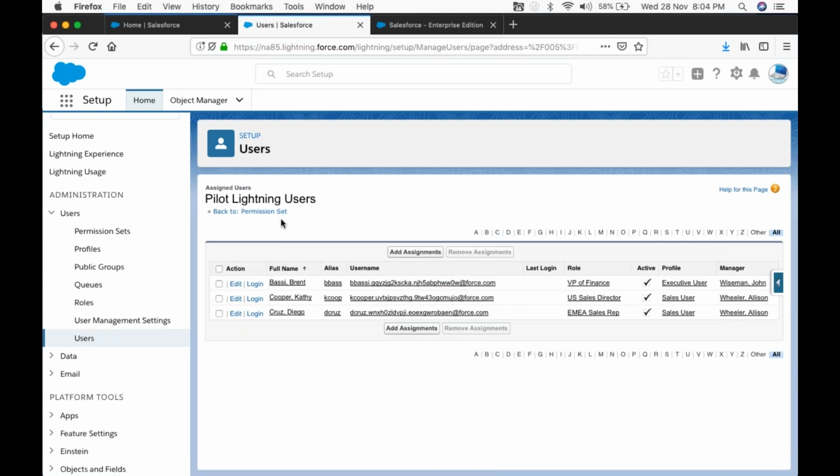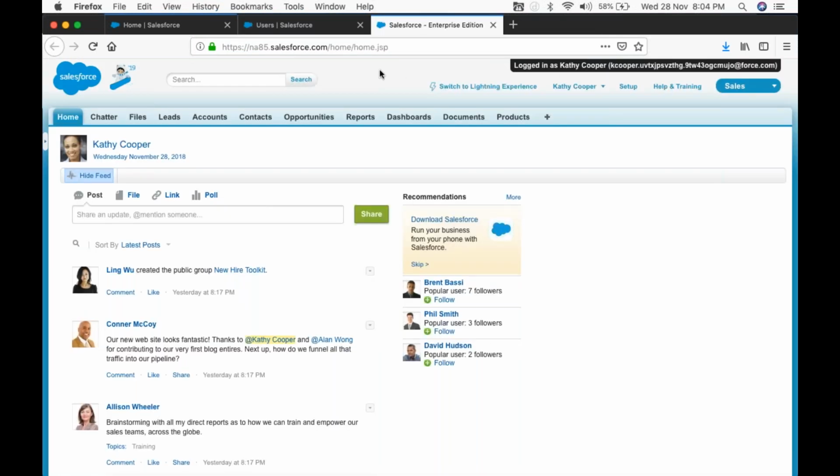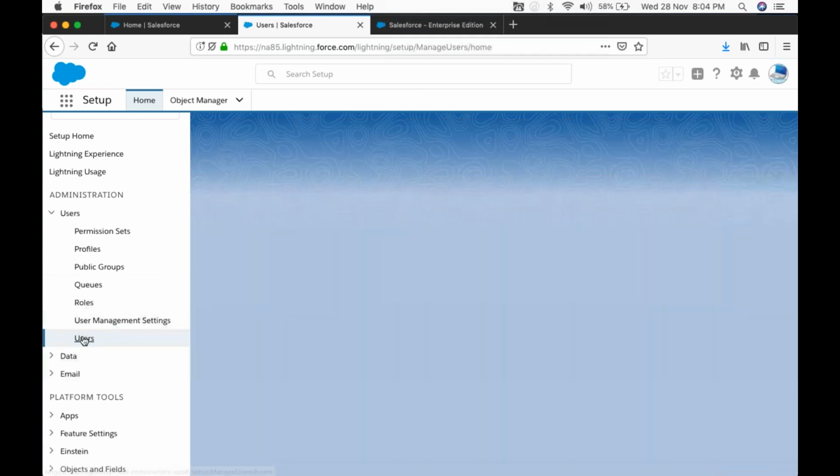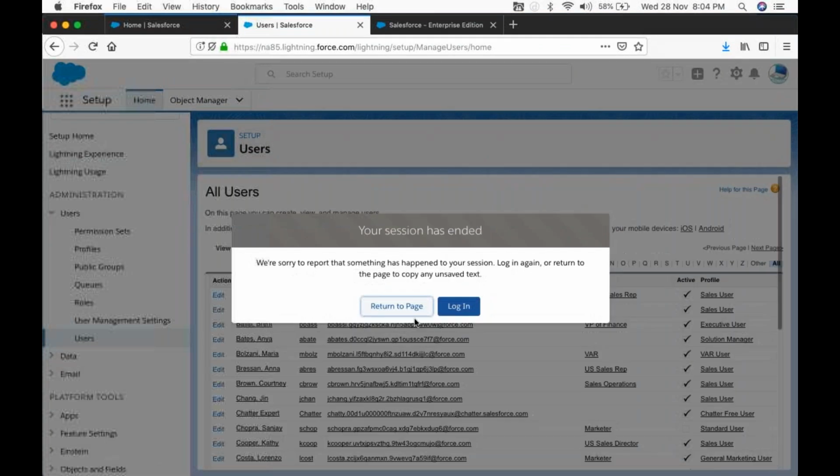And what if other users are there? Is it true that all other users cannot switch to Lightning Experience? Is it true? Let's check that right away. So only Bessie Brent, Kathy Cooper, and Cruz Digo can access Lightning because I have given them permissions. Let's check out other users if they have access too.